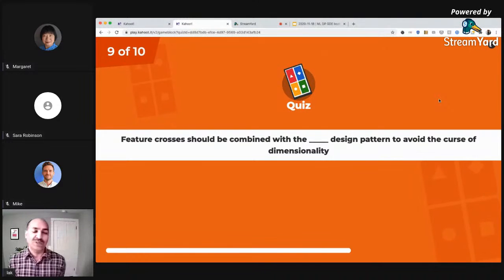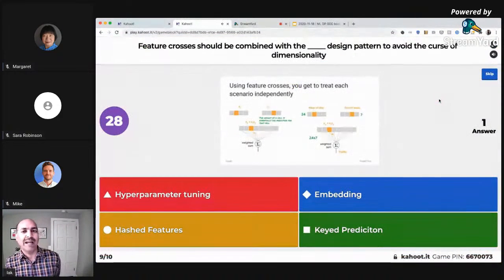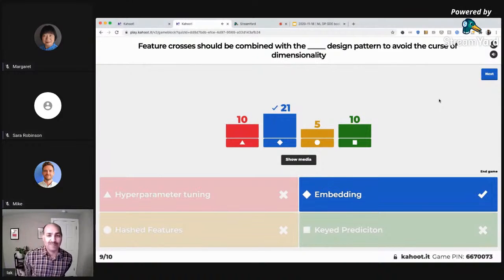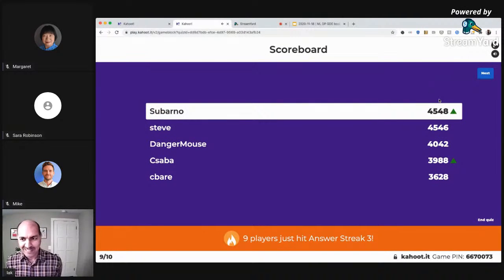9 of 10. So 2 questions more. This is it. Last but one. Feature crosses should be combined with a blank design pattern to avoid the curse of dimensionality. Embeddings. Yep, that was the most selected answer, and you are all right. Embedding is how you avoid the curse of dimensionality. You take something that's high dimension and you basically move it to a lower dimension. Great.